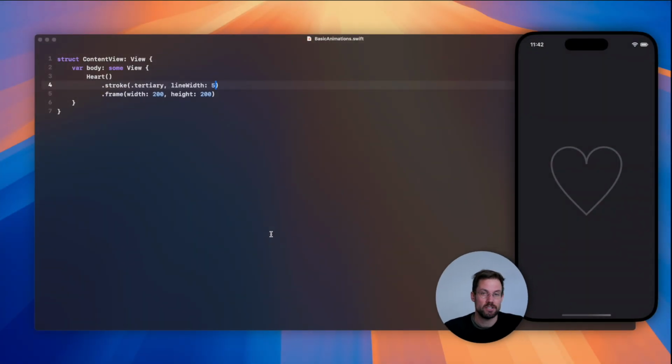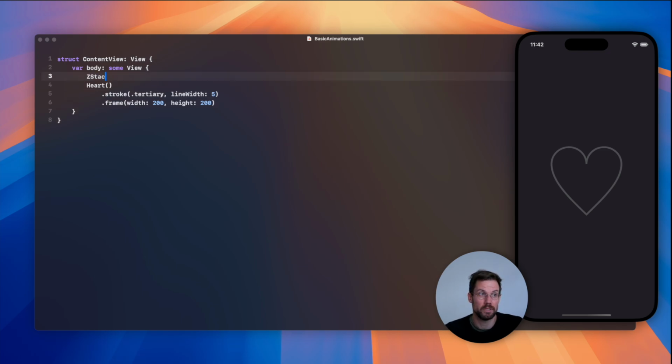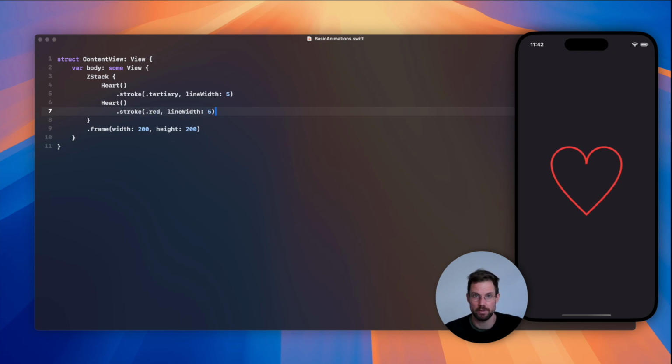The basic animations in SwiftUI will get you very far and will take care of most of your animations for you. In this case, we want to animate the stroke of this heart. The first thing we'll do is wrap this heart in a Z stack and add another copy of it with a red stroke, which overlaps the previous stroke. And then to animate this, we need to somehow make that stroke shorter, and we can do this using the trim modifier. So we can trim, for example, to 0.5, and then we'll only see half of the heart, or to 0.75, and we'll see 75% of the heart.